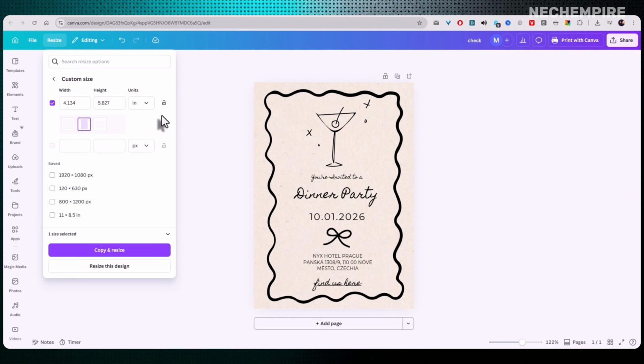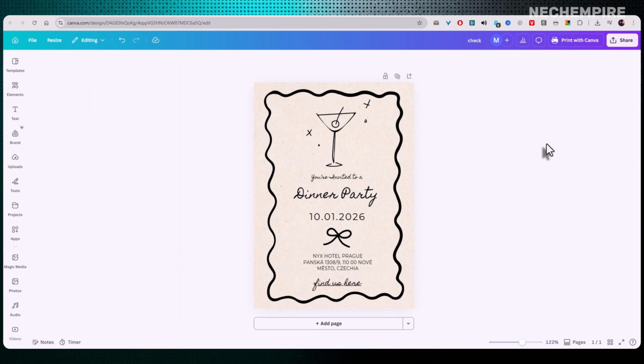To get back to your work, just click outside the menu or back out of the Resize tool. If you've confirmed your dimensions are correct, you're all set to keep designing.